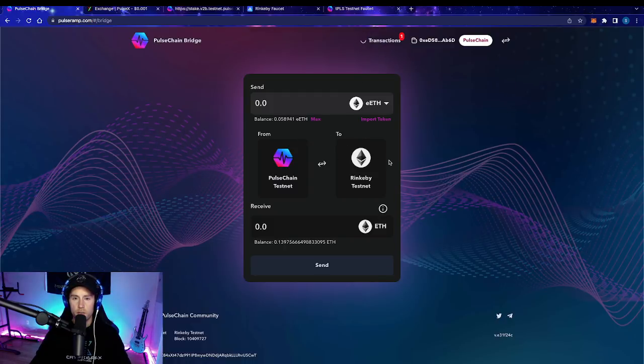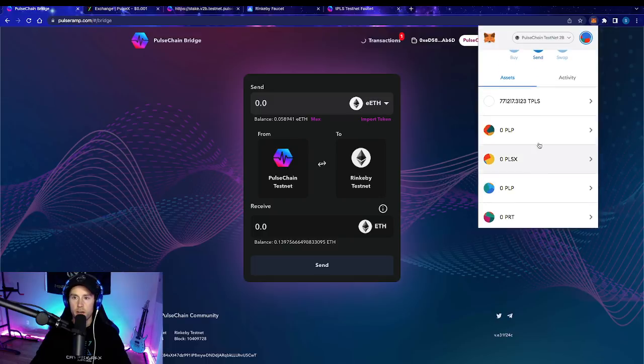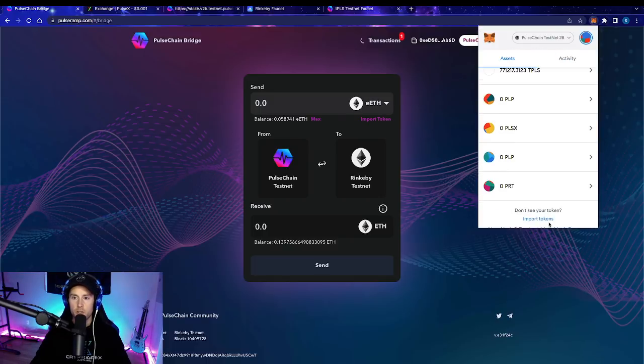So once you're here, there's a couple things we can do. But the first thing we got to do is make sure that we can actually see ETH, which is wrapped Ethereum on the Pulsechain in our wallet. Because if you go in here, you look around, you won't see anything. You could click import tokens, but then you're gonna need an address for that. We don't have that yet.